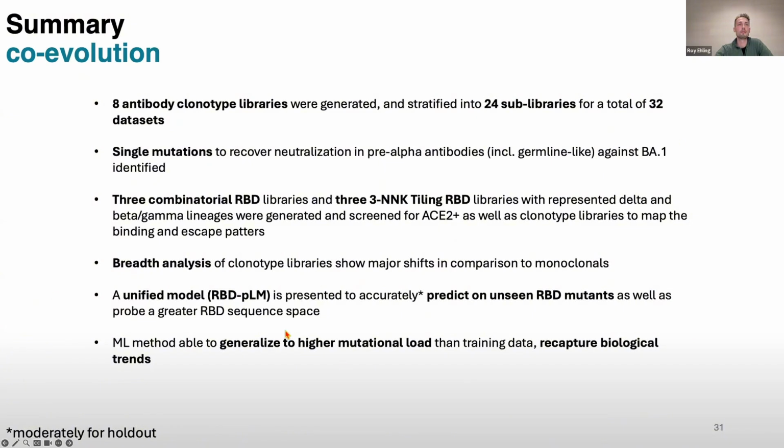And lastly, Mason created a unified model that we term RBD-PLM that is able to accurately predict on unseen RBD mutants, as well as probe a much greater RBD sequence space. This model was validated with a whole plethora of performance metrics that you can see in the paper if you're interested, can generalize to a high mutational load, and recapitulates biological trends that we observe.